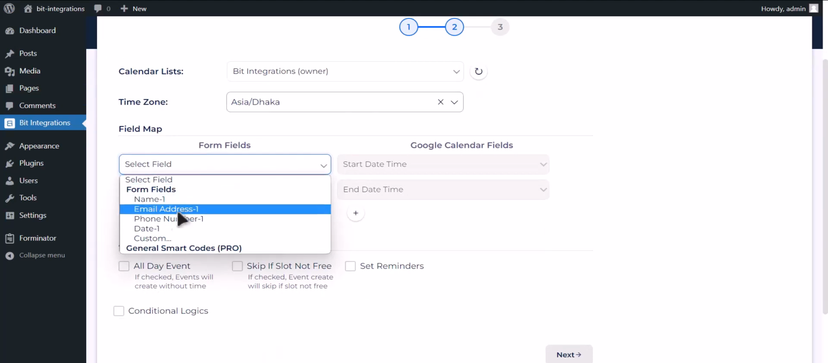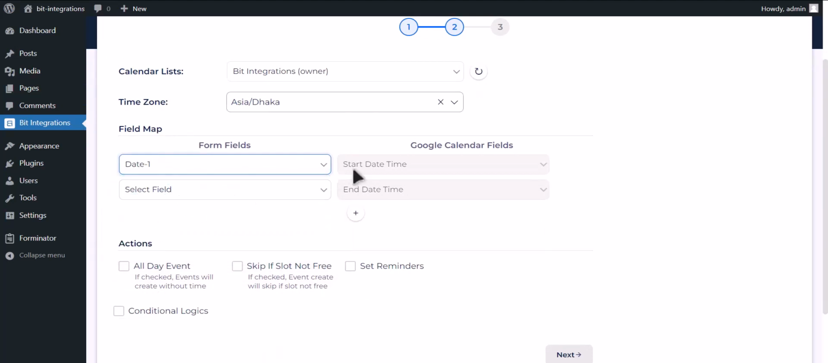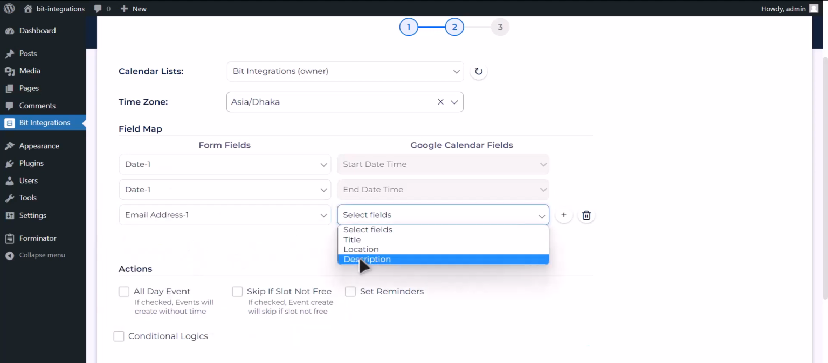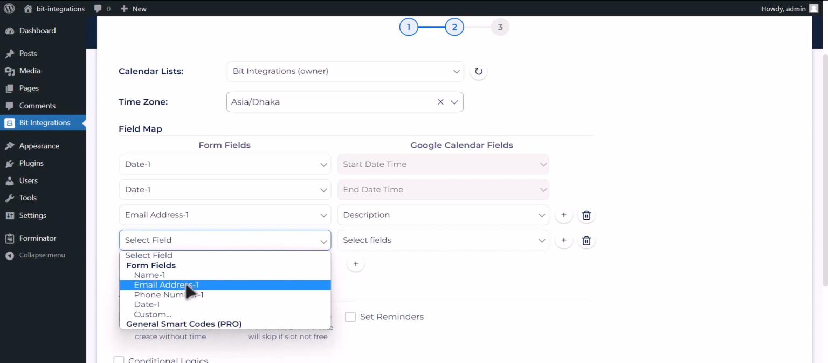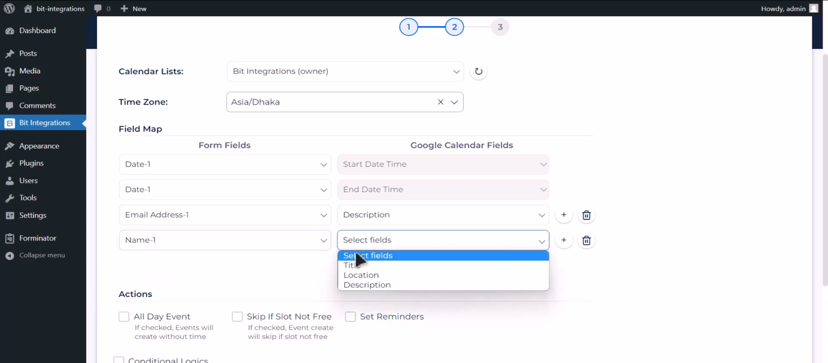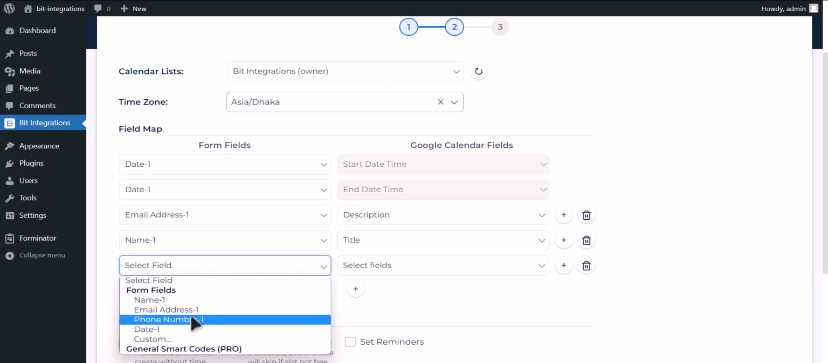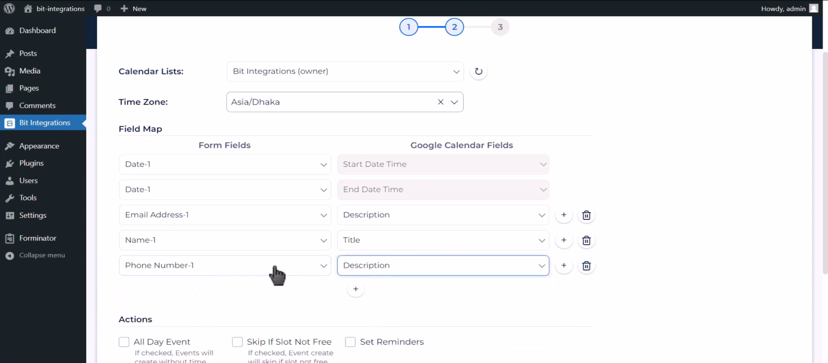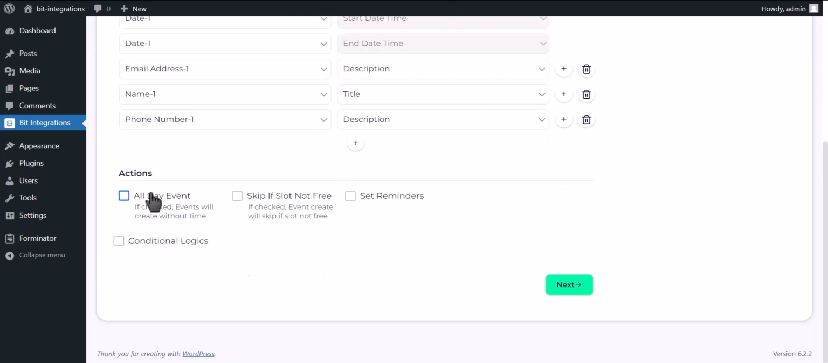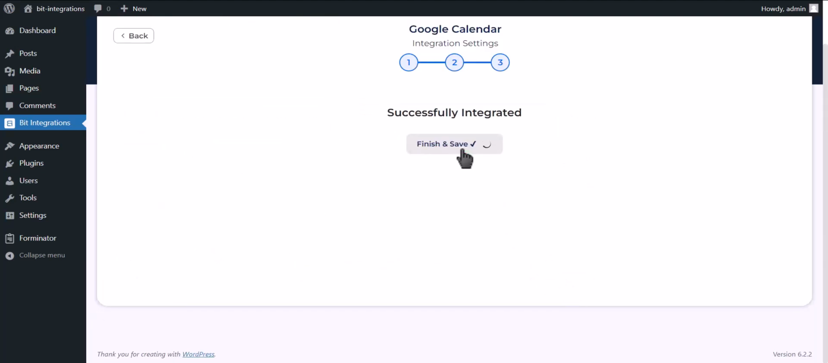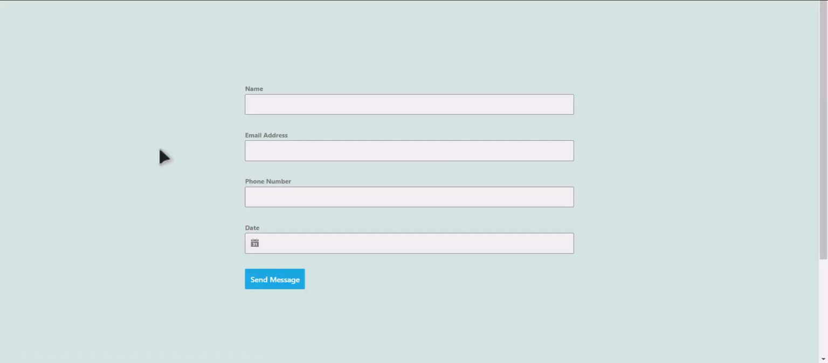Map your respective fields. You can use these advanced options if you want. Click on Next. Click Finish and Save. Let's submit a form.